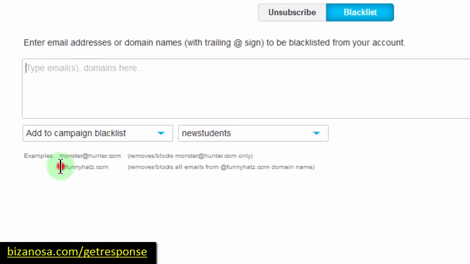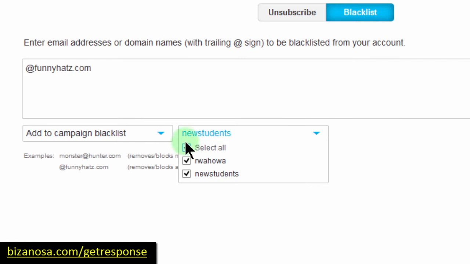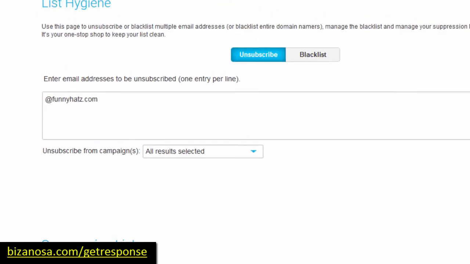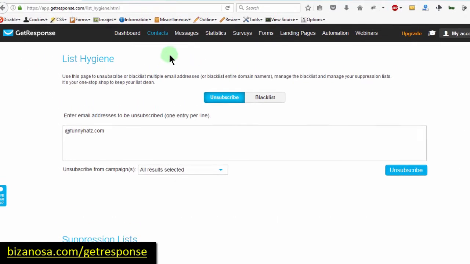So if you want to add a full domain, you can just add it like that. And all emails originating from this domain will be unsubscribed. Or if you want to blacklist them, you can blacklist them. So this list hygiene gives you the option to add to your suppression list as well as to blacklist. So you can do all that in one place right here. And if you want to do it to multiple contacts, you just come here and select them and add to blacklist, or if you're unsubscribing them, unsubscribe them. So that's it for this part on contacts.